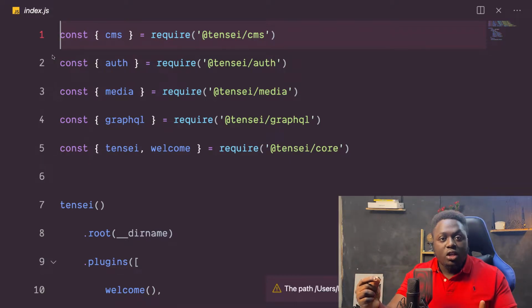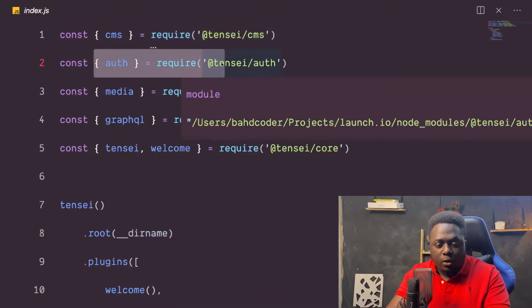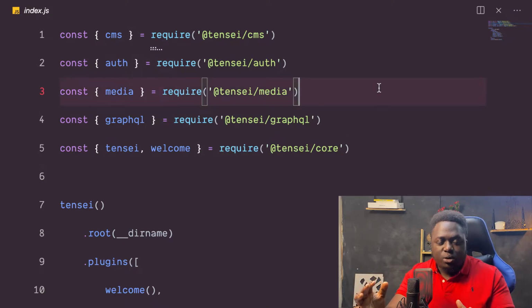For example, if you do not need authentication in your application, you just remove the plugin. GraphQL, you don't need it, just remove the plugin. You need REST instead of GraphQL, pull out GraphQL, put in REST. Really easy. Now, if you check out here, you'll see that we're requiring the auth and media plugin, and this media is for the content management system. You don't need it, pull it out. No need for a large bundle.